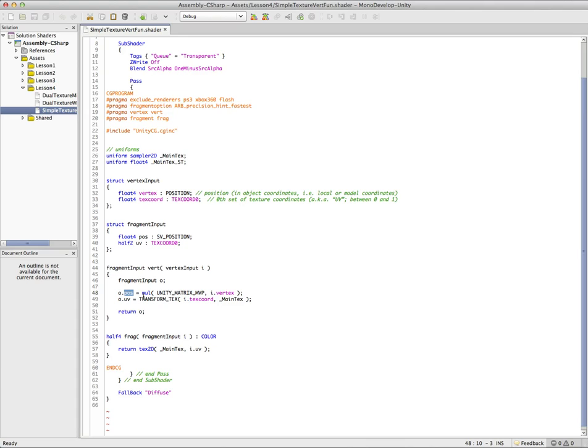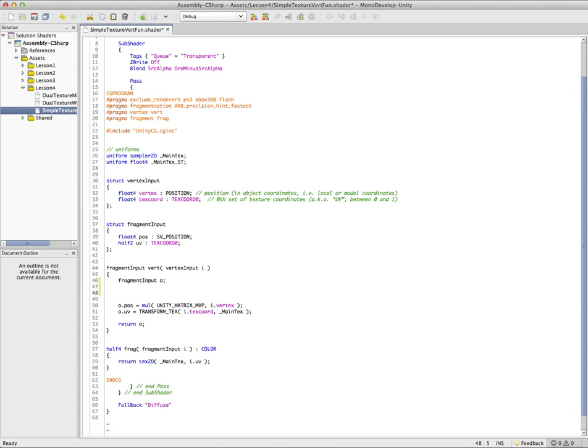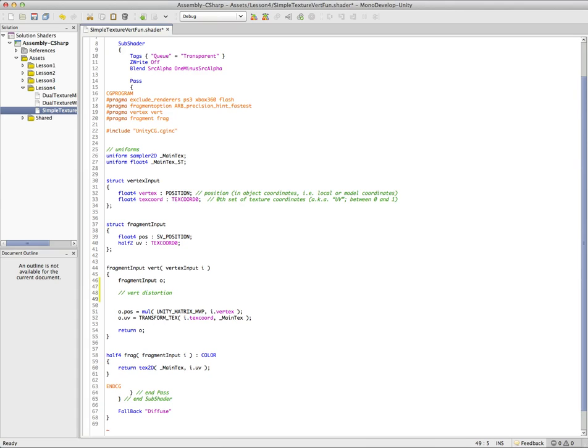Just to get you thinking about things, I wanted to show something else that you can do in the Vert program that you might not have seen before. We're going to add some simple vertex distortion, and we're going to do this in a super easy way, so it's easy for you to see exactly what's going on. So we have our input, and we have our vertex position. Now we're going to take the X position and move it around.